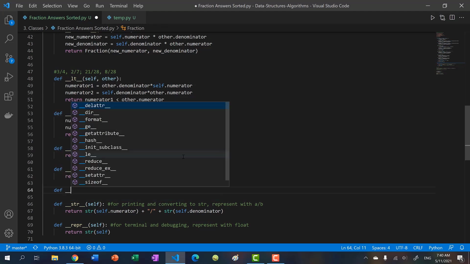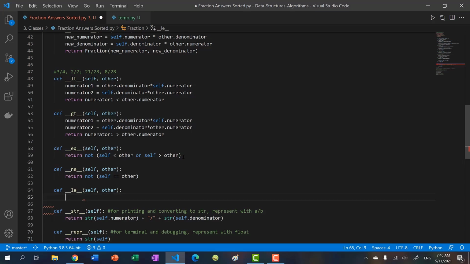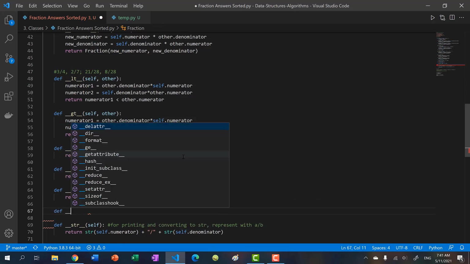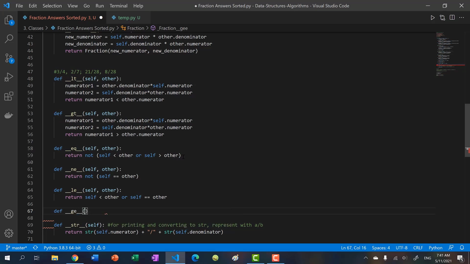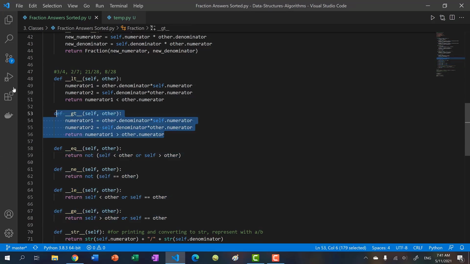And then less than or equal to, we're going to say return self less than other or self equal to other. And then for greater than or equal to, we'll do return self greater than other or self equal other. Okay, so that's how you can reuse some of the code that we've written.